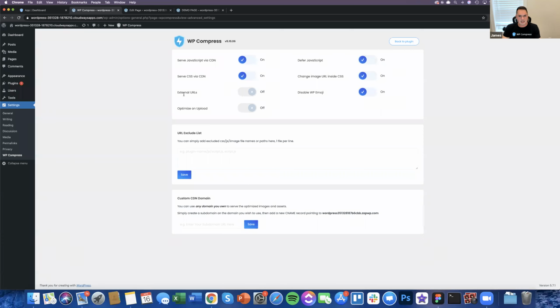We will leave optimize on upload off for now, but basically what that does is in local and live mode, either one, whether you want to use the real-time CDN or specifically local mode, which we'll get into, you can optimize your images when people upload them. So if you go into the media library, it will automatically compress them when a client or a user, an admin, an editor, whoever it may be, even yourself, uploads a new image. It will automatically locally compress that as well.